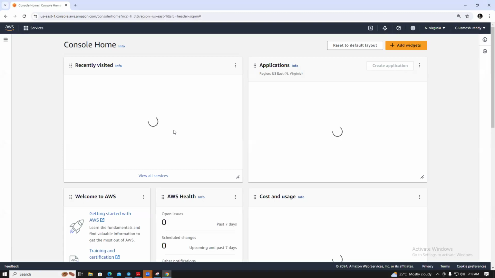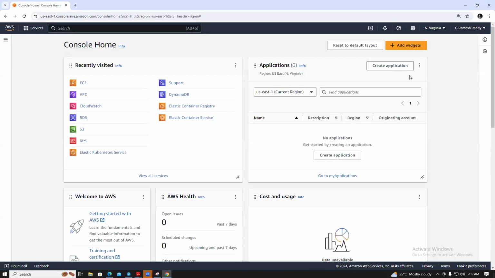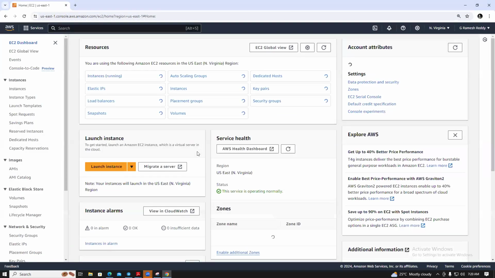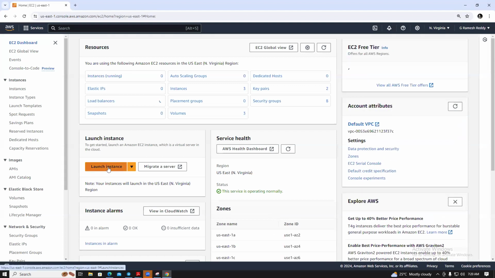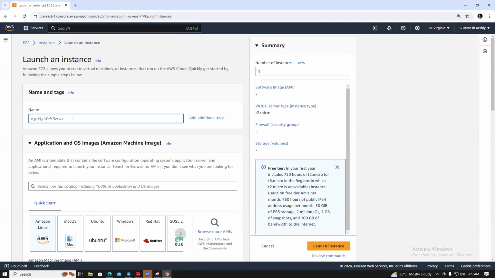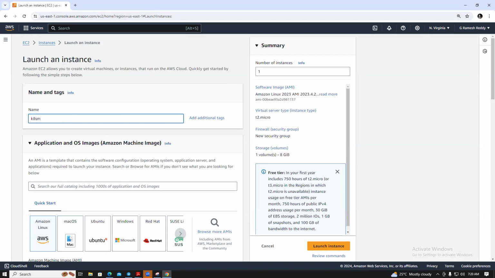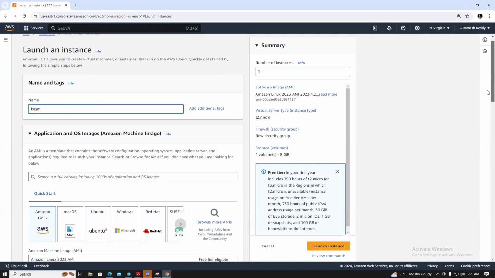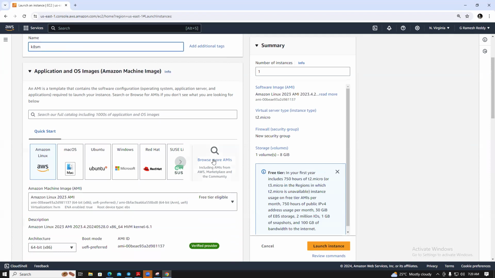Actually, I'm logging in to my console. Okay. So I'm taking the region as North Virginia. It's the default. Okay. I'm going to the EC2 instance. Launch EC2 instance. Here, something like a k8s master. So browse Ubuntu.